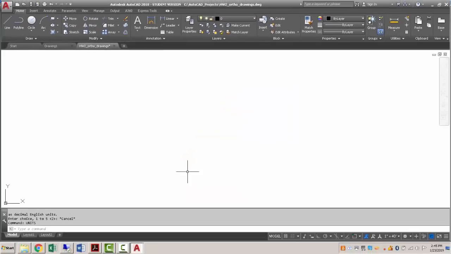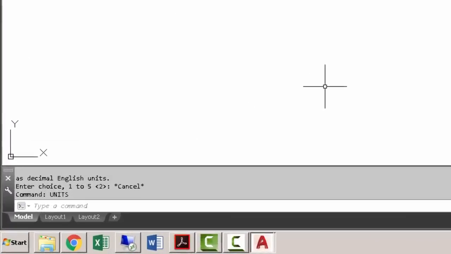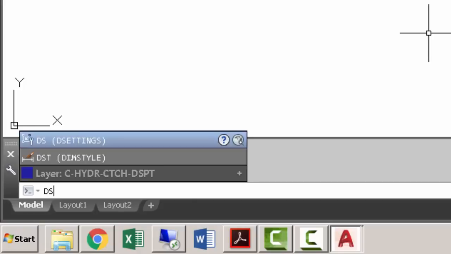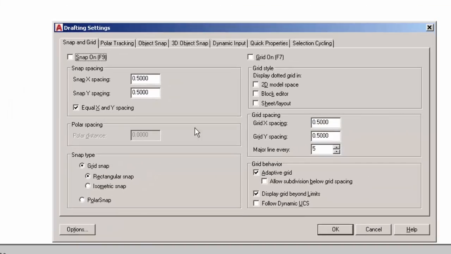Next, I want to set some of my drafting settings. Again, we can just start typing, and instead of typing out the full command like I do with units, I know a shortcut, which is just DS. And you can see again it brings up a list of possible commands there, and DS will bring up the drafting settings dialog.